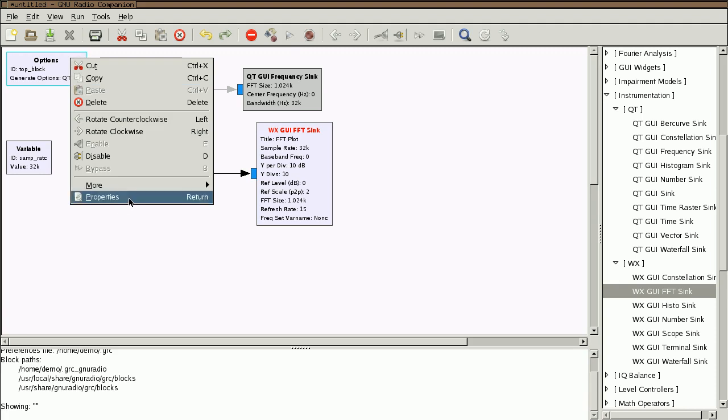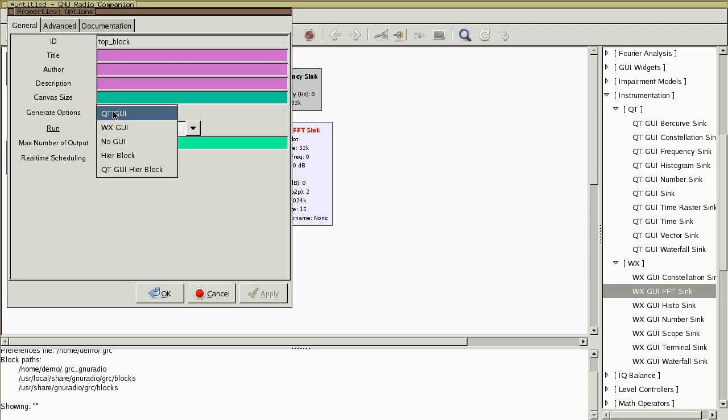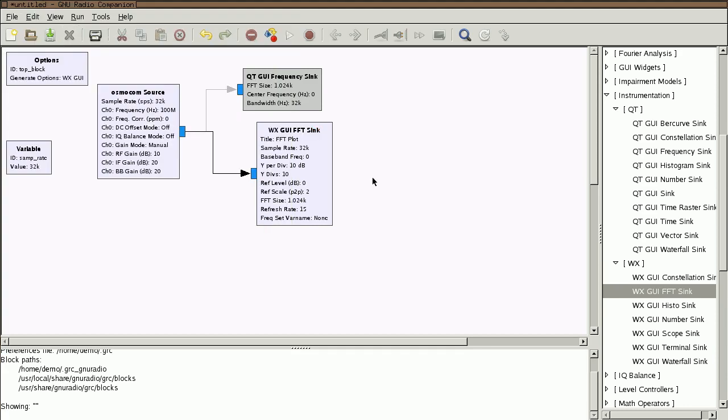So if I go into my options properties, I can change this, the generate options pull down. I can change it between QT GUI and WX GUI. If I change it to WX, now my flow graph is happy. So you have to have your entire flow graph be either QT or WX. Whichever one you want to use is fine for now, but going forward, the QT GUI elements will probably be better supported and have more active development in the future.